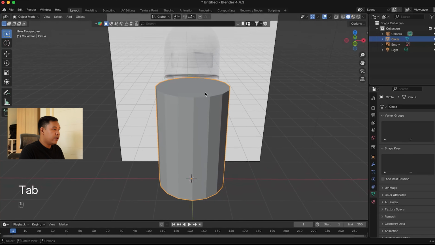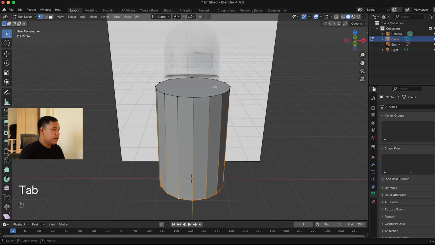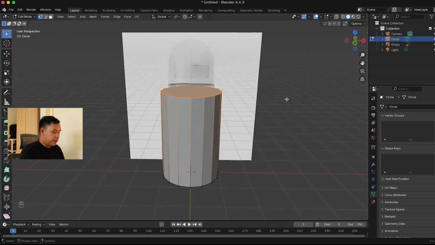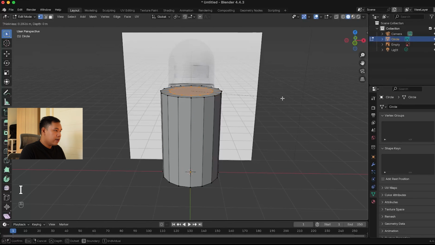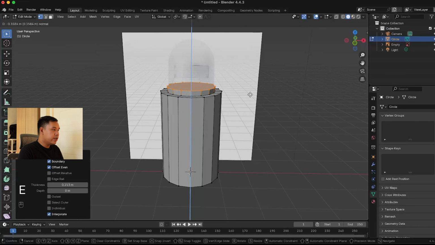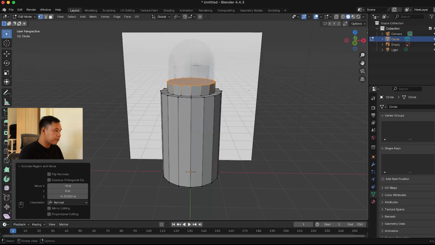Okay, so the first thing that I will do is work on the top part. With the vertices selected, I will inset using I, and then E to extrude upwards. So this one is the part that will hold the ball part or the circular part of the deodorant.